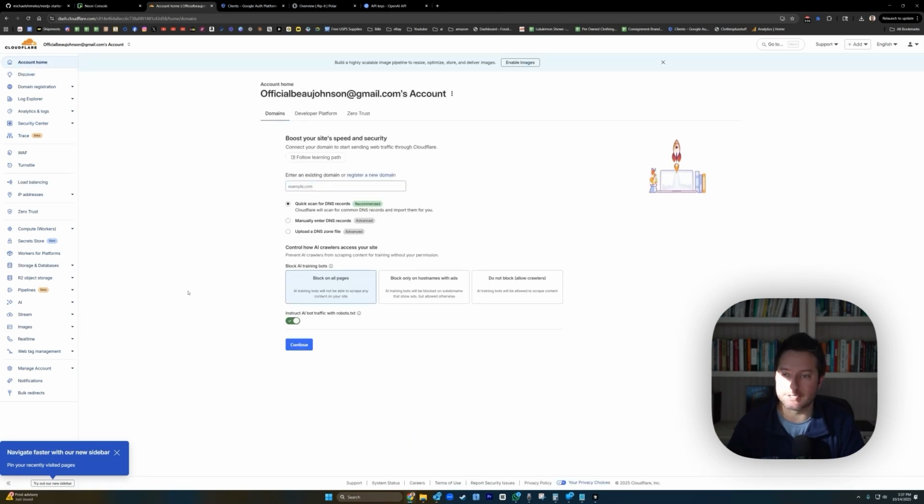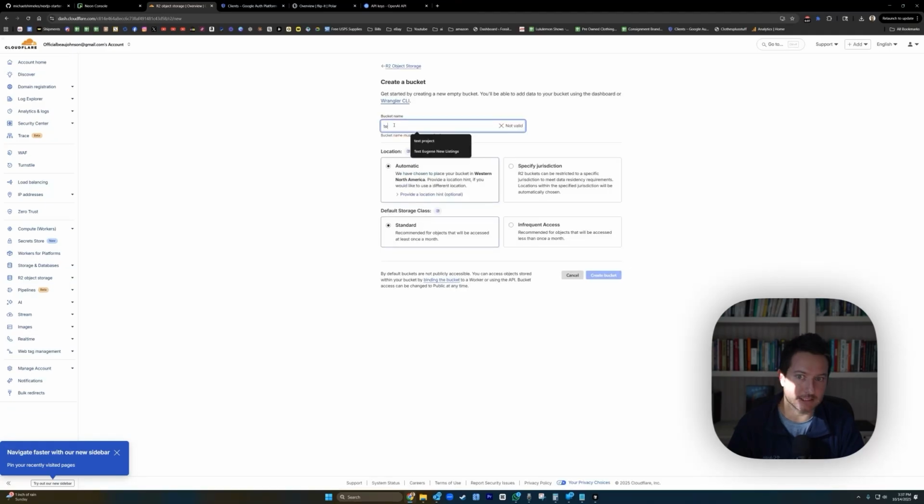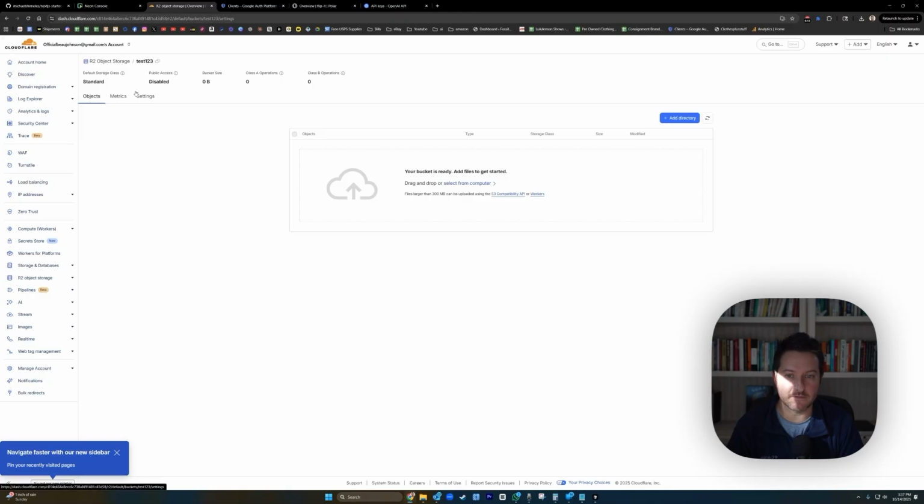This is kind of what it looks like. I have tons of buckets already started in this account. So the main thing you're going to look for is R2 object storage after you create your account. And then you're going to go create bucket. We're going to call it test 1, 2, 3. Just leave everything default, create bucket.